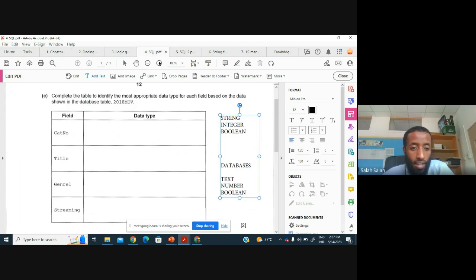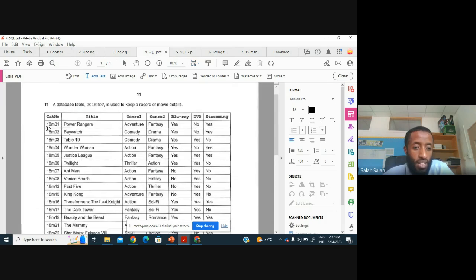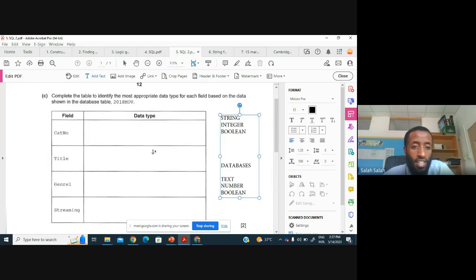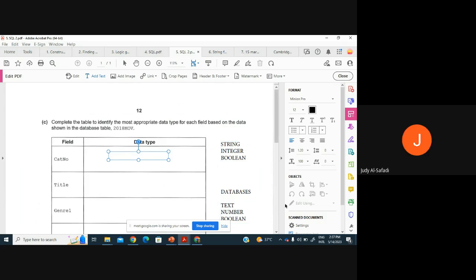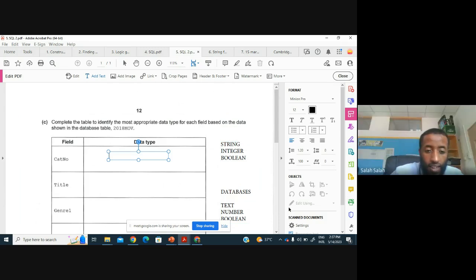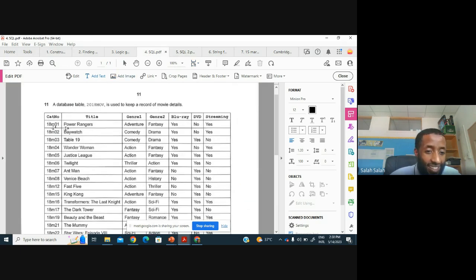Let's have a look back at this. Cat num contains both numbers and letters. So what data type would that be? Anyone? Is it text? Text, yeah. It'd be text because it contains both. We can't use a number, even though it's mostly numbers, predominantly numbers. There's a letter M.